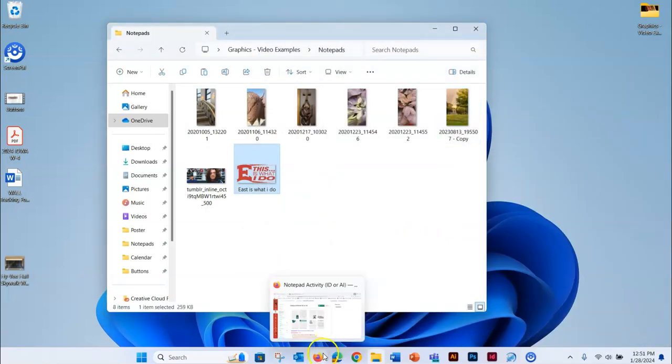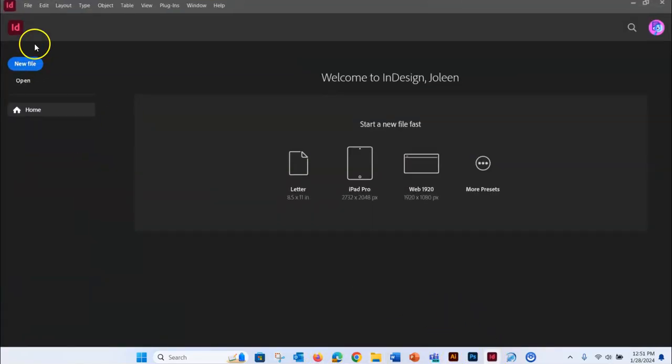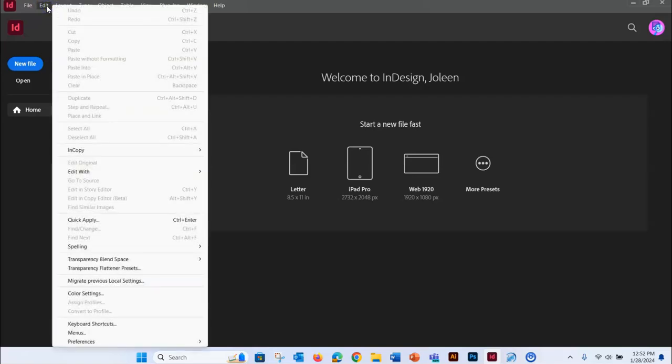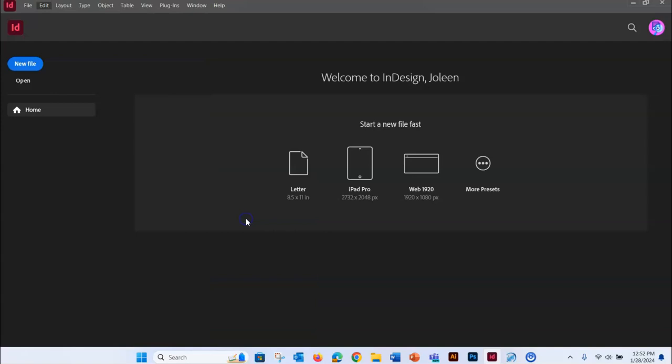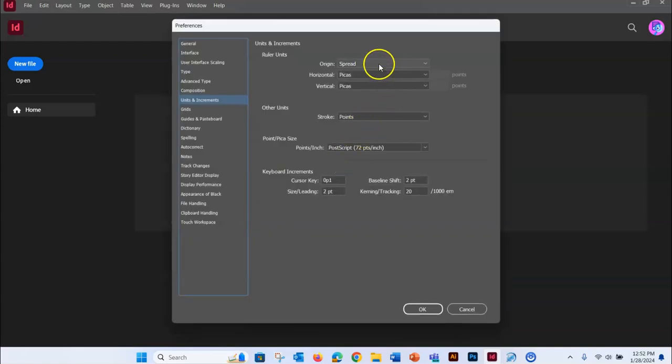So, all right, back to InDesign. One of the first things you need to do is go in and change the document to inches. So we're going to go to Edit, Preferences, all the way at the bottom, and then Units and Increments. No, Units of Measure. Where is that at? Unless they've changed this, we'll try that. Yep, here it is. Units and Increments, not Units of Measurement.